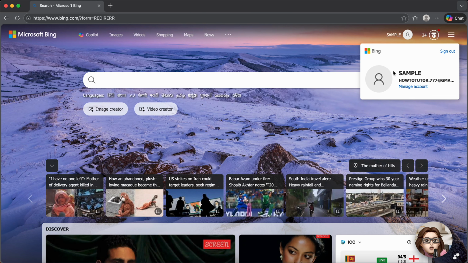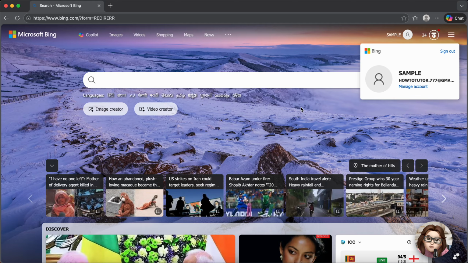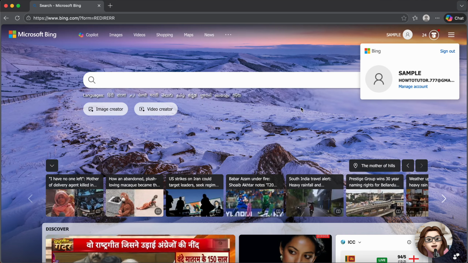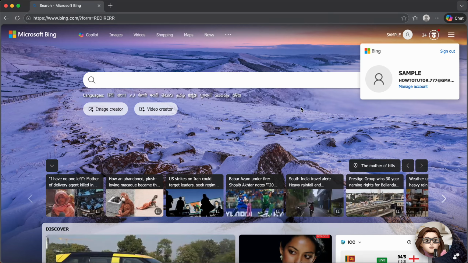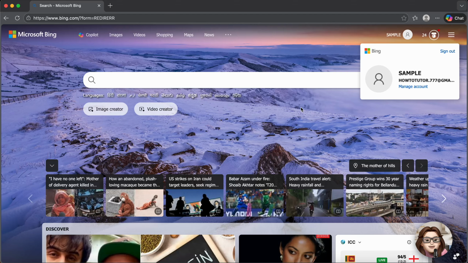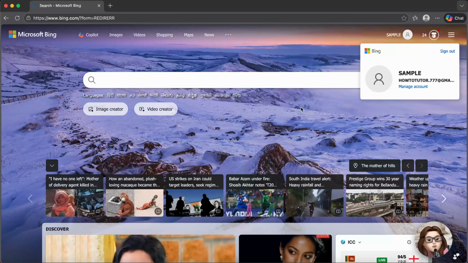Enter the email address, phone number or Skype ID linked to your Microsoft account, then click Next. On the password screen, type your password and select Sign In. Double check for typing errors and make sure caps lock is off. If you forgot your password, use the Forgot Password link to reset it before continuing.